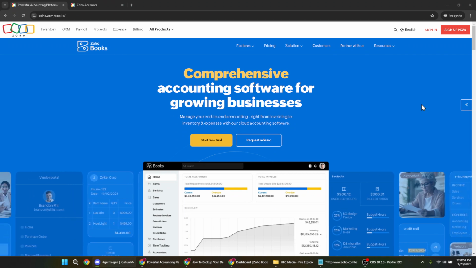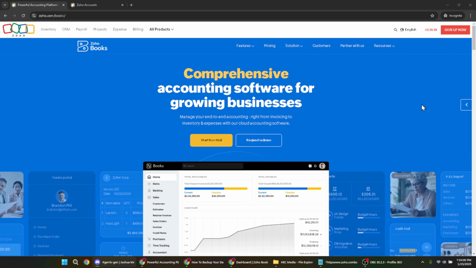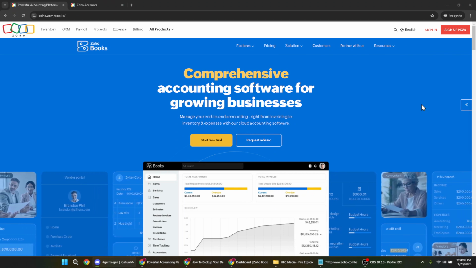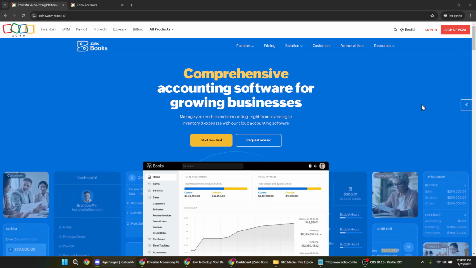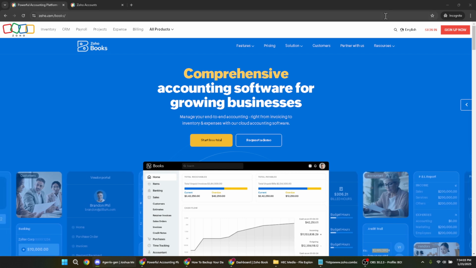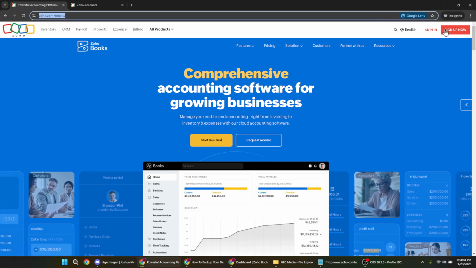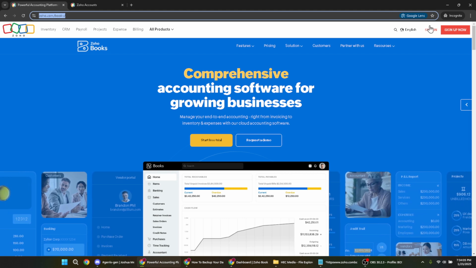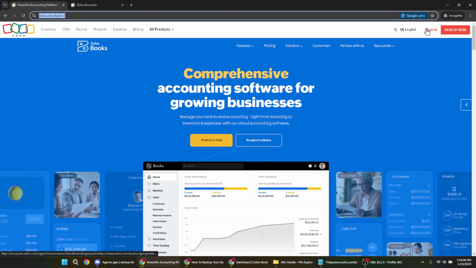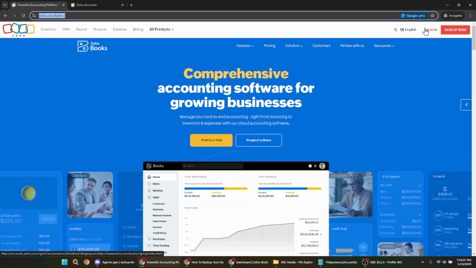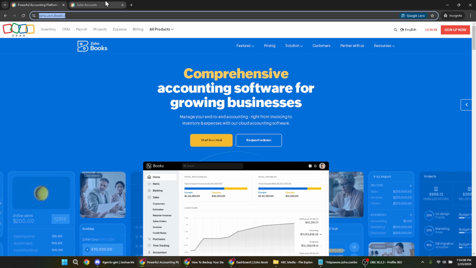First, let's get started by signing in to Zoho Books. To do this, head over to the Zoho Books website and locate the Sign In button. This is your gateway to accessing all the features and options Zoho Books offers. Once you click on Sign In, you'll then be prompted to log in using Google. This is a convenient way to access your Zoho Books account if you've linked it with your Google credentials.